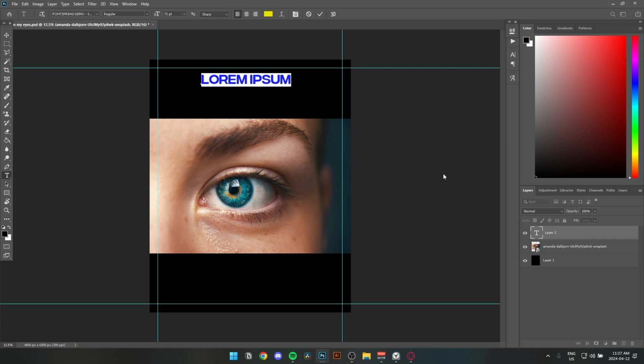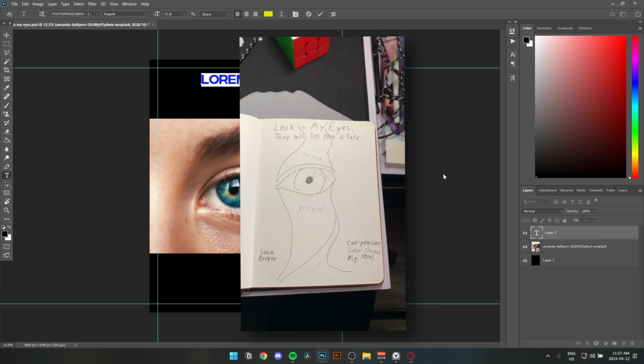Basically, this is going to be called Look in My Eyes. That's the title of the poster. It's inspired by My Eyes by Travis Scott. I was just listening to the song in the car and came up with a cool idea. So that's kind of what I'm doing. I'll show the sketch up on screen.